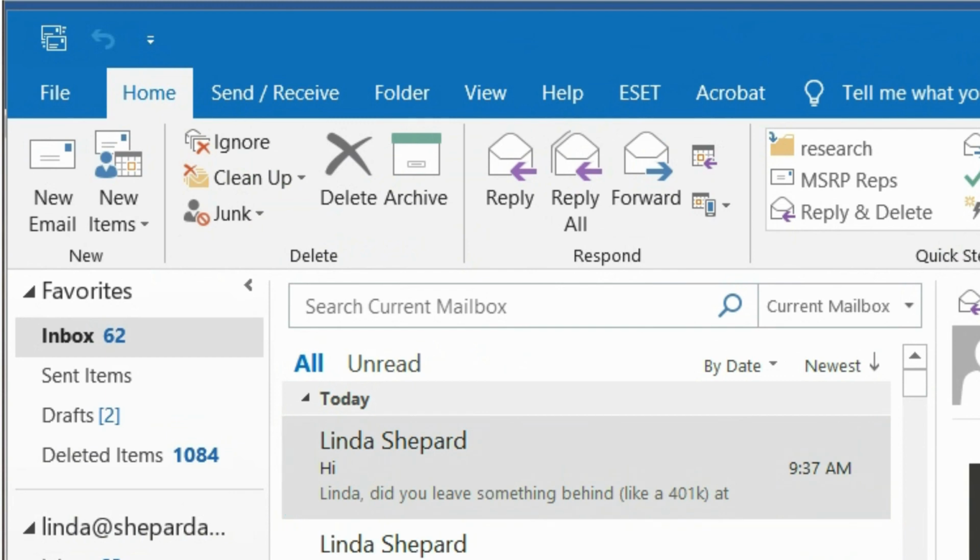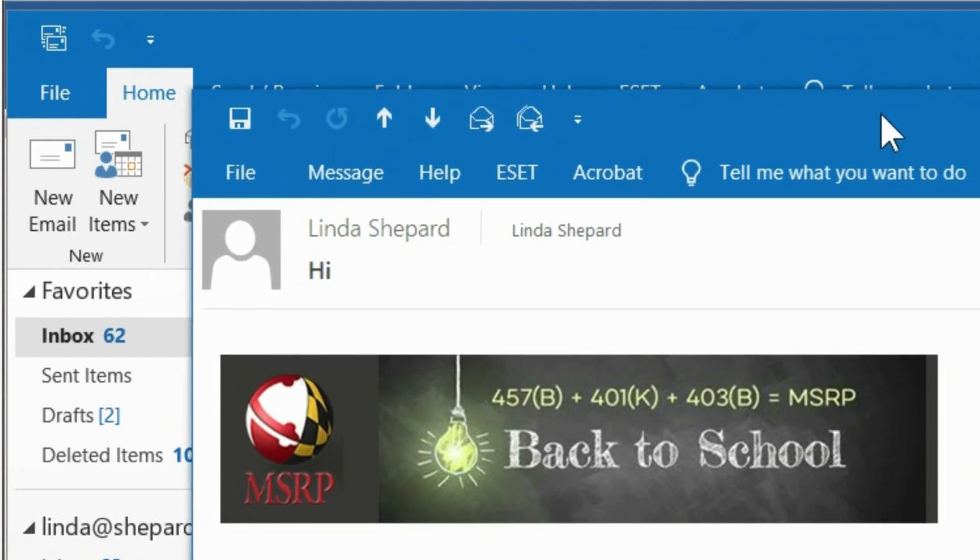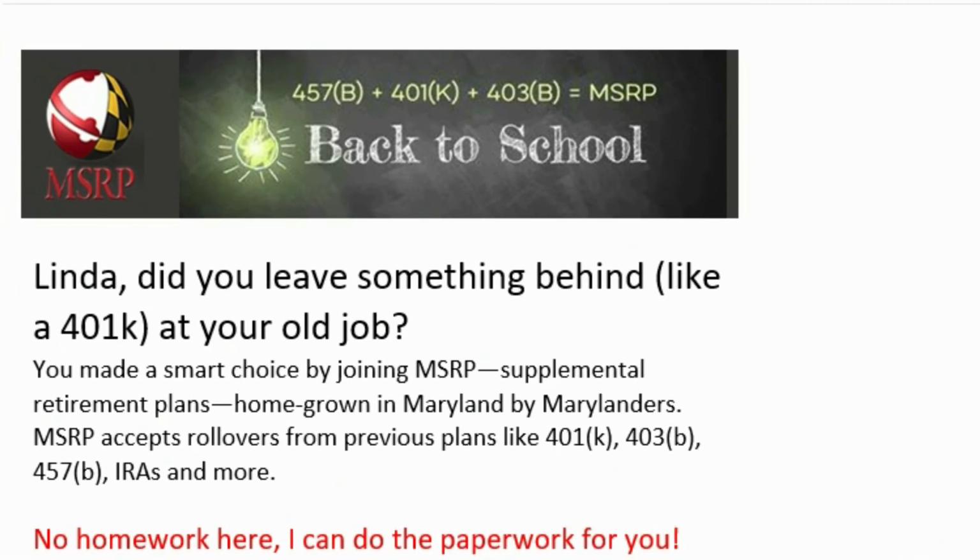So here we are in Outlook. Double click there. Look, there it is. A personalized email with graphics in Outlook that came from Word.